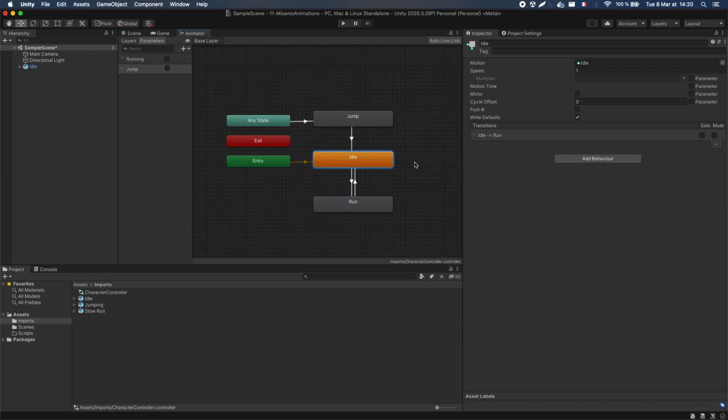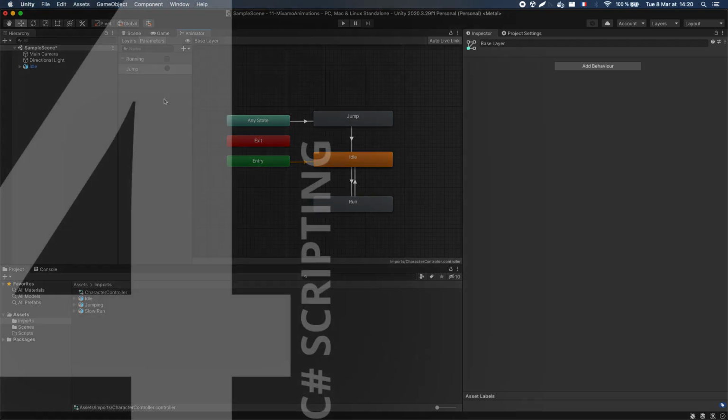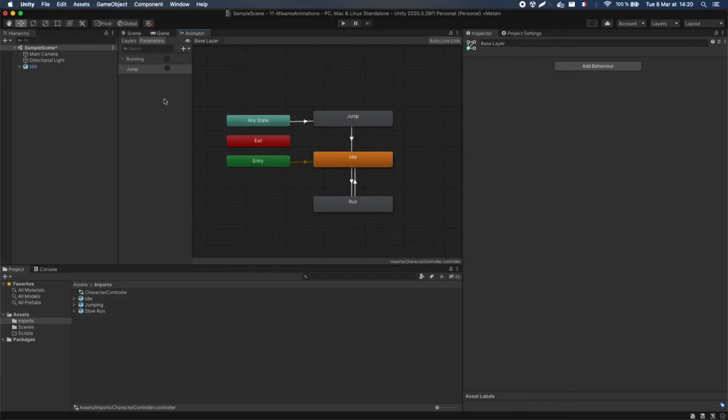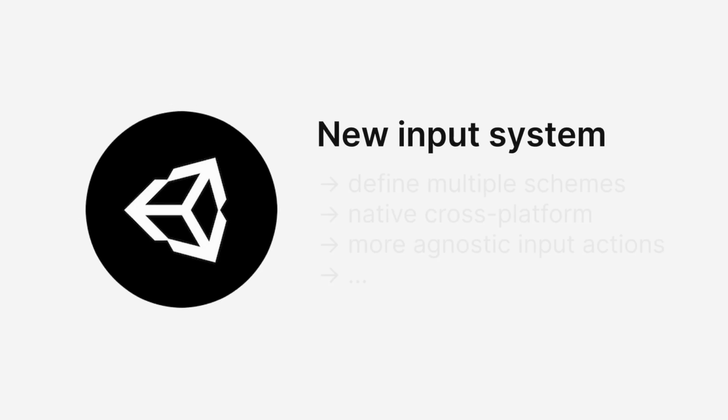Okay, we now have a nice and clean Animator controller that works really well. The only thing is that we obviously don't want to manually click the checkboxes and triggers. Instead, we want these parameters to be updated in our scripts, along with the position of the character depending on the player's input. In this video, I will focus on handling keyboard inputs, but of course you can easily extend this to other kinds of inputs, especially if you're a bit familiar with Unity's new input system.